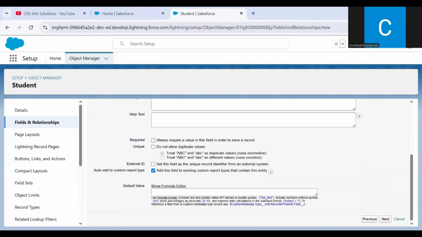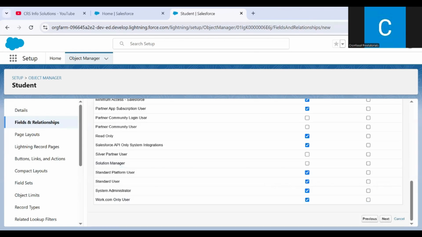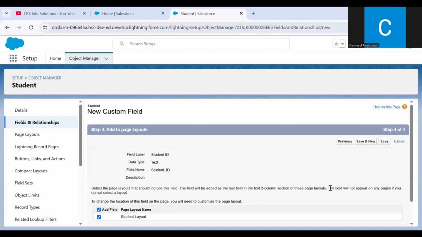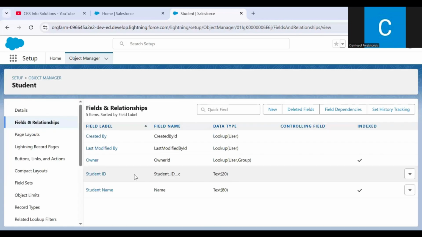Click next. Now we can also set the field level security to control which user can see this field, and then click next. Finally, I will add this field to the page layout so that it appears on the record details page. If you don't want to add it in the page layout, you can just remove it, but I wanted to add it, so I am clicking it and then save. And now we have created a new custom field in our new custom object.